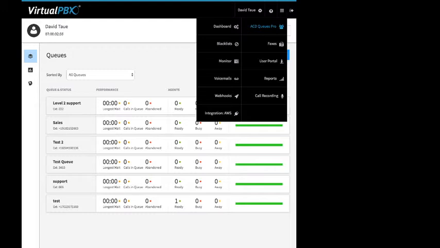ACD queues are an additional charge to make use of. ACD queues, I believe, range between like $10 and $30 depending on the plan. ACD Queues Pro, I believe they're at $99. Again, check with your salesperson or our account services team. They can verify the pricing based on your plan.